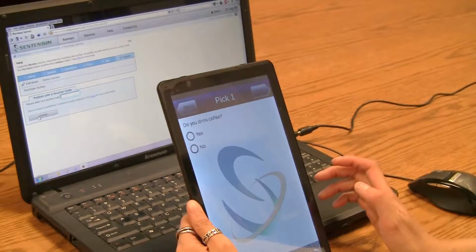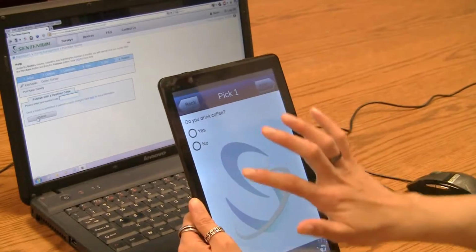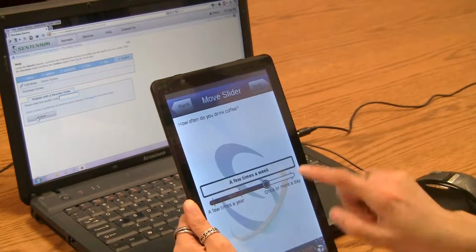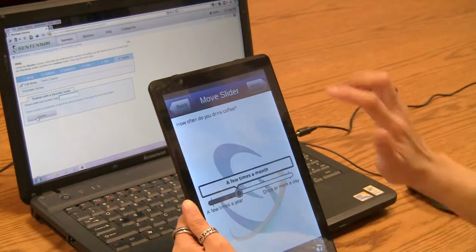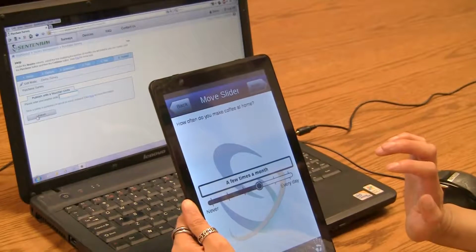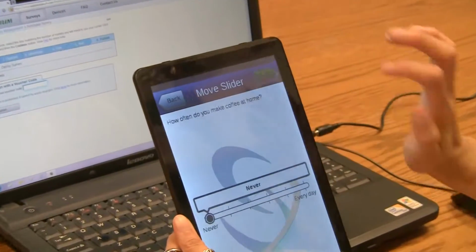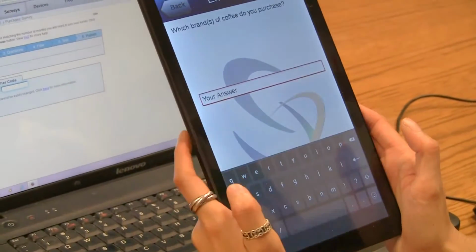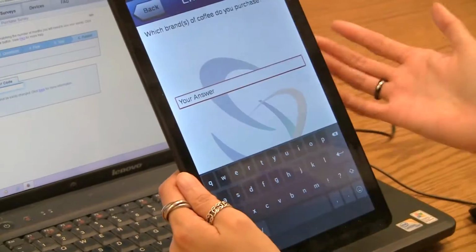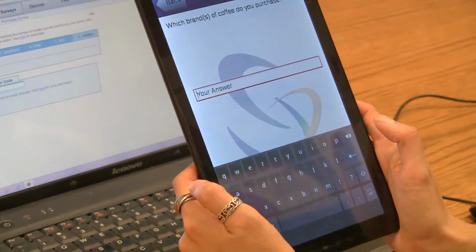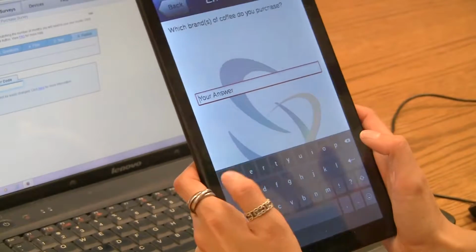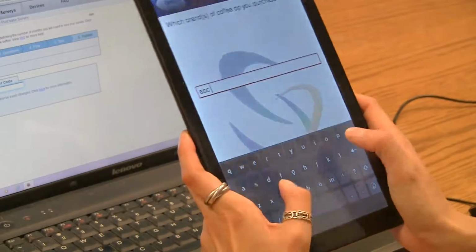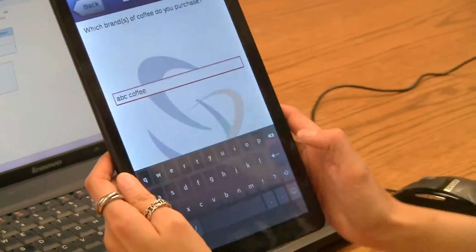So start. Do you drink coffee? Say yes. Click next. A few times a month. Never. And then for what brands of coffee do you purchase, you can just put in text. Whatever, say we drink a generic brand and it was A, B, C coffee. Right? Next.